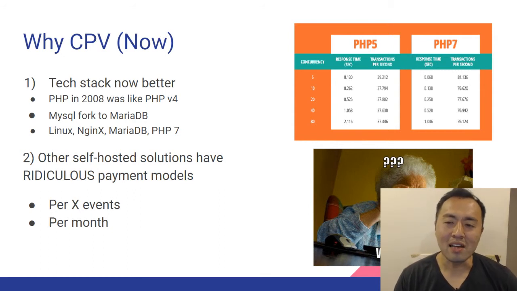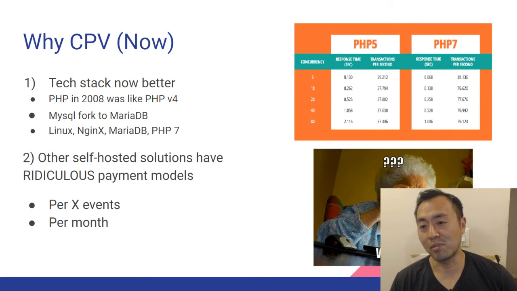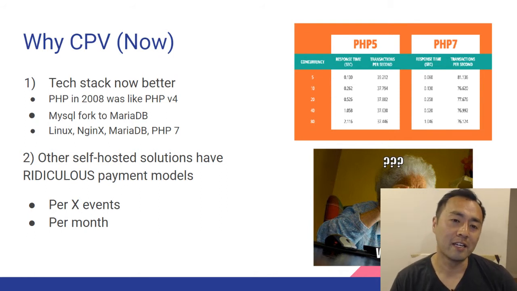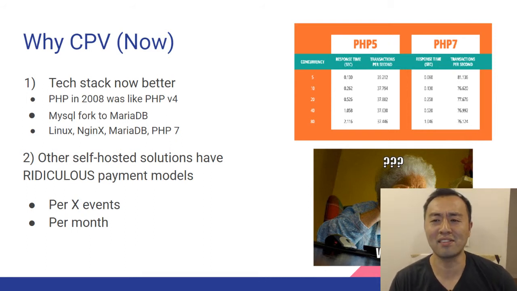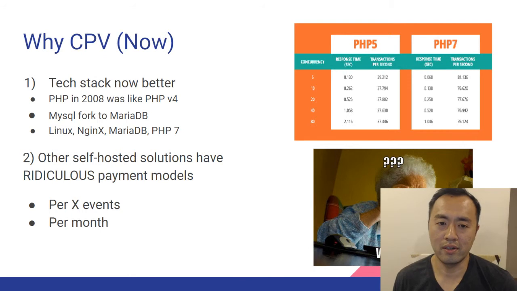The problem is that means they're tracking your data, right? Which means they're somehow sending data back. And I will actually talk about this, but you can block outgoing information on your server and all that stuff. But anyway, CPV has a flat model, right? They don't care if you run a billion clicks or a trillion clicks, you pay the same amount. So that's why I think CPV, in my opinion, is a better deal.